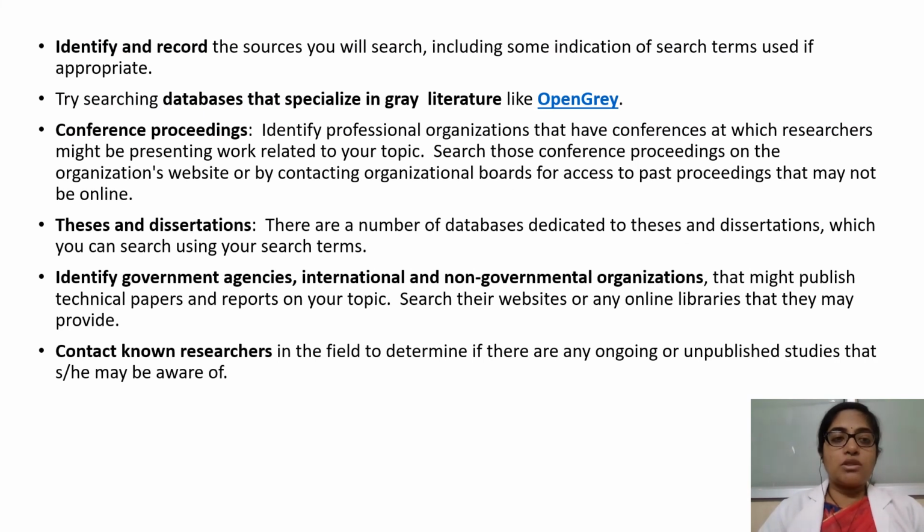So, how do we search this grey literature? Identify and record the sources you will search. Include some indications of search terms used if appropriate. Try searching databases that specialize in grey literature like OpenGray. For conference proceedings, identify professional organizations that have conferences at which researchers might be presenting their work related to your topic. Search those conference proceedings on the organization's website.